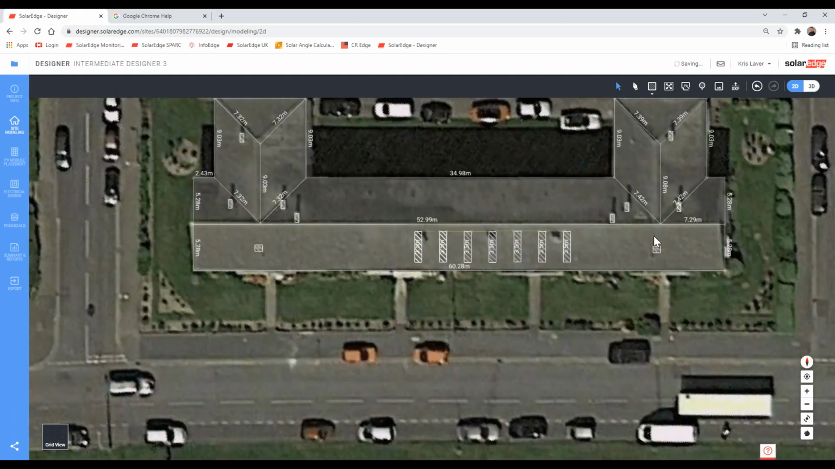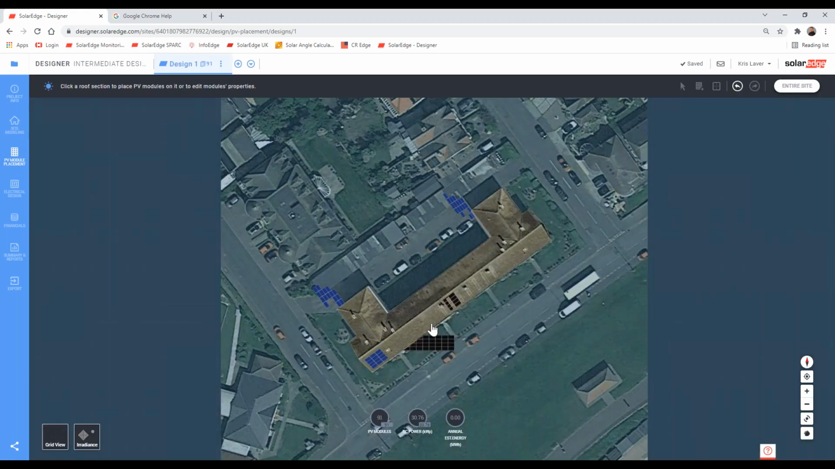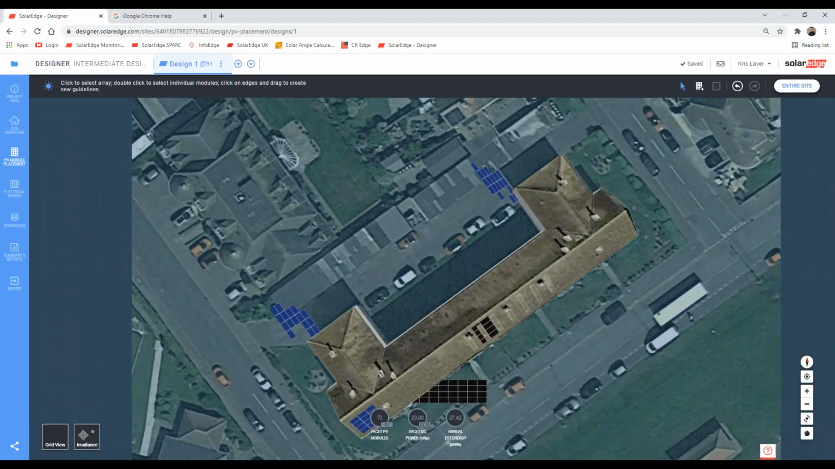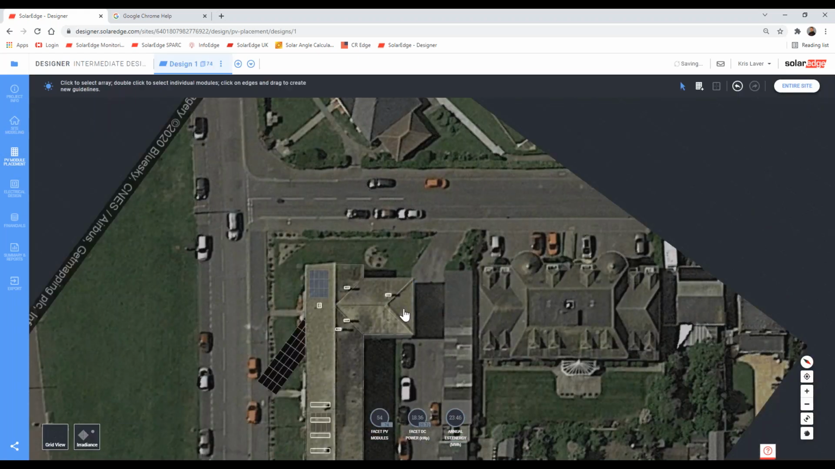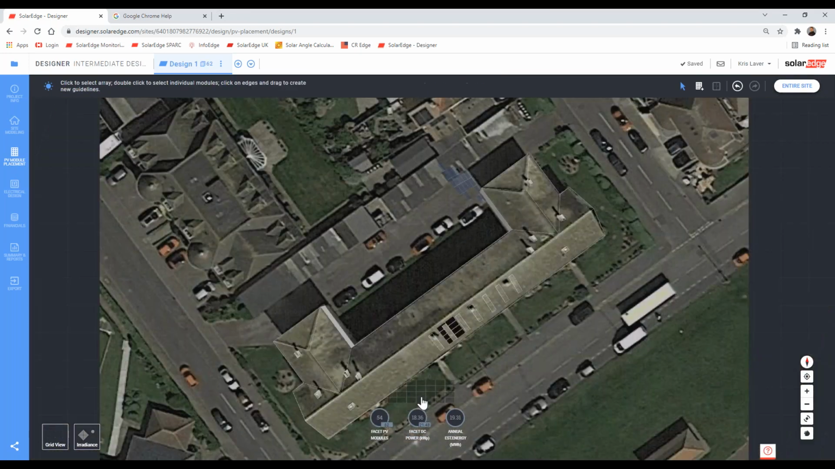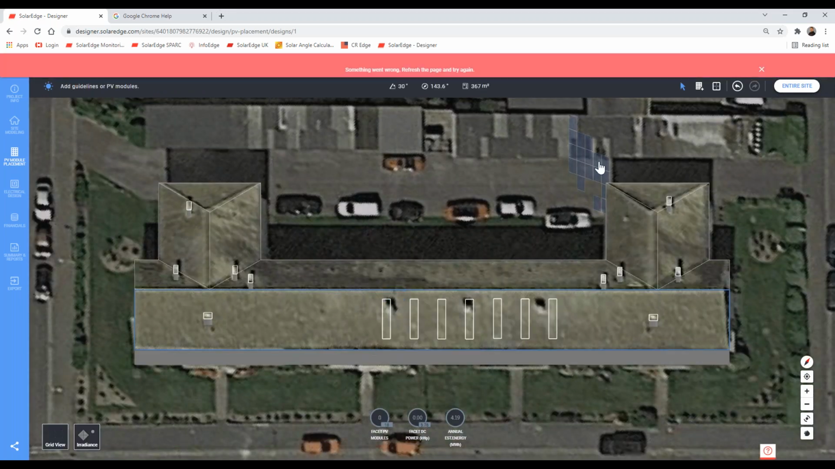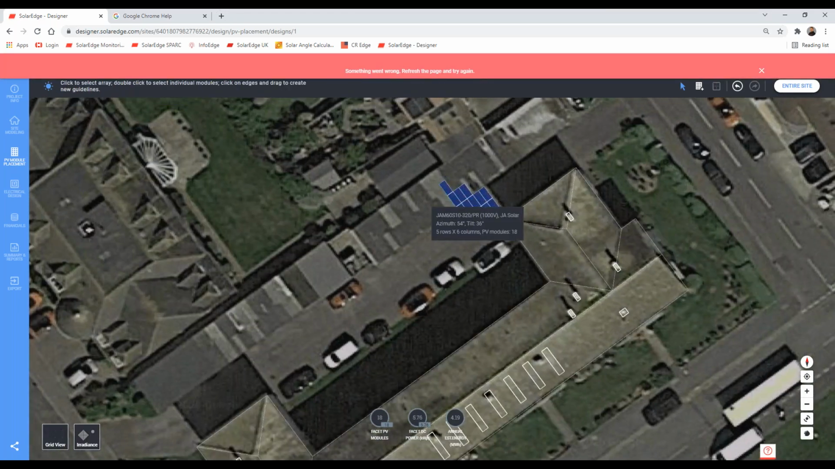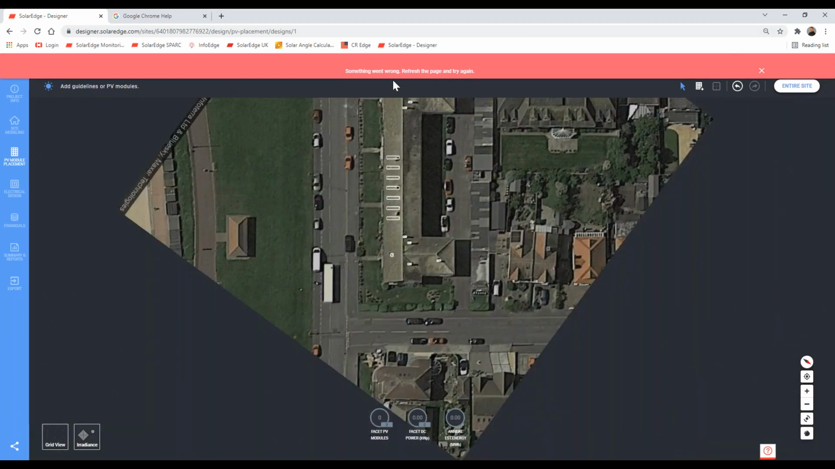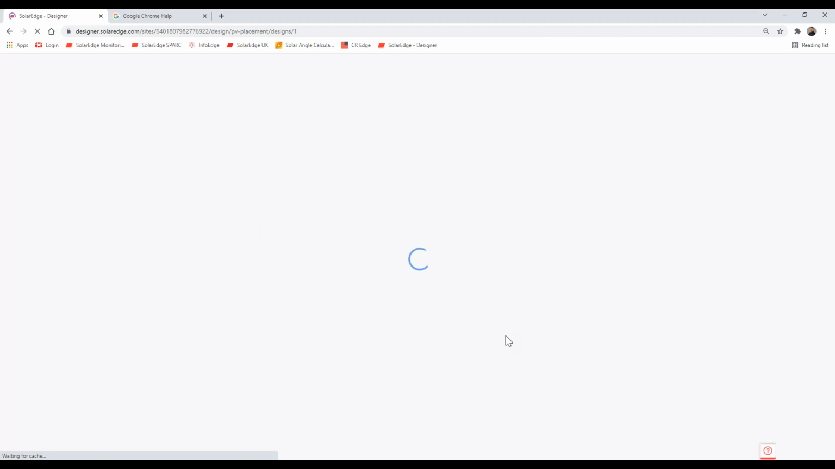Just want to add some modules on this roof quickly. Let's jump into module placement. I don't know where these have come from, excuse me. Okay, so best to pay attention when designer is trying to give you a nudge to refresh the screen. So let's do that quickly.